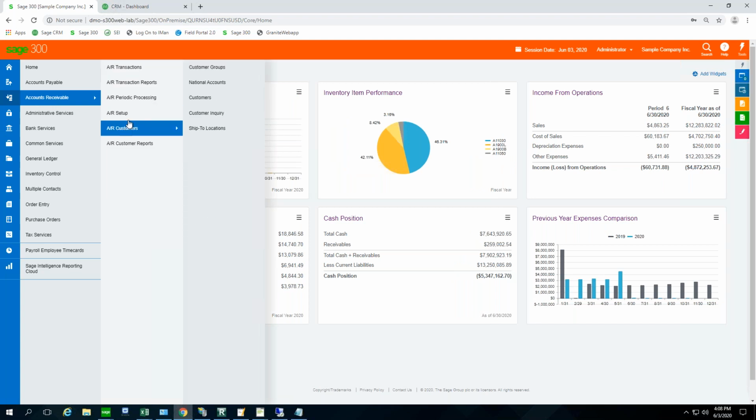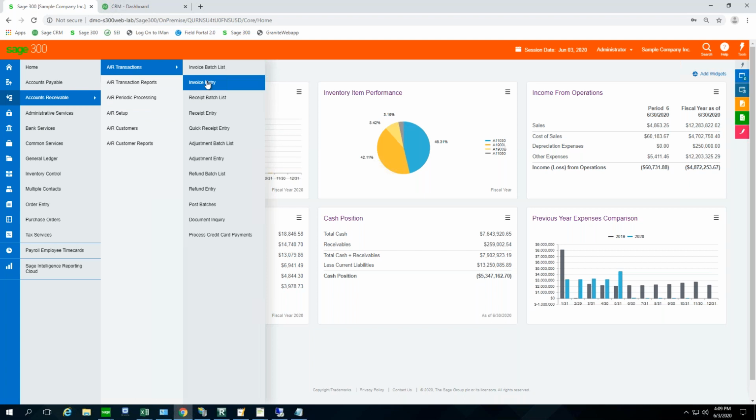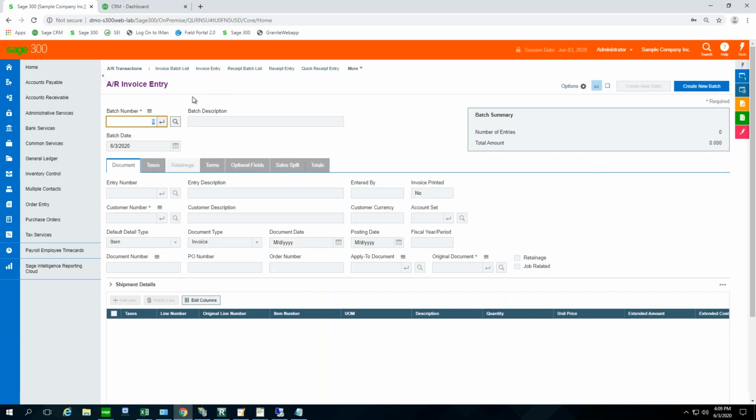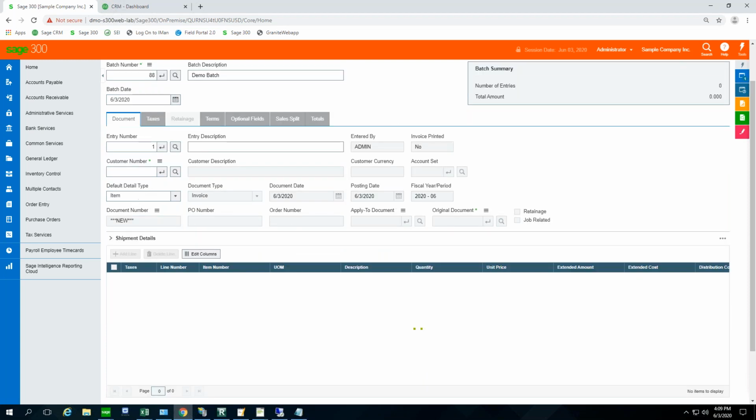First, obviously, you've got to get your customers set up. But once your customers are set up, then you just have invoice entry. You've got a batch that you can create, and you can go ahead and do that. So I create a new batch. Sure, let's create a new batch. I'll call this demo batch, and it puts the batch date in.